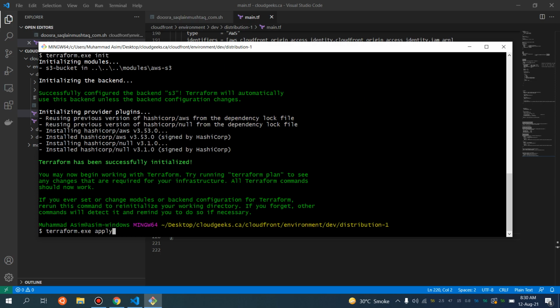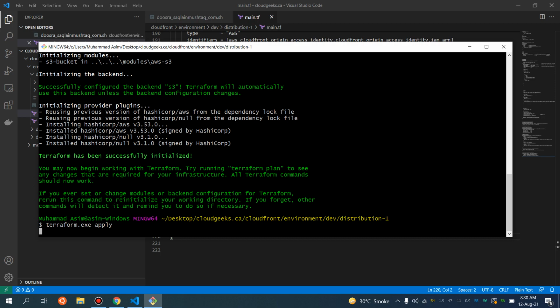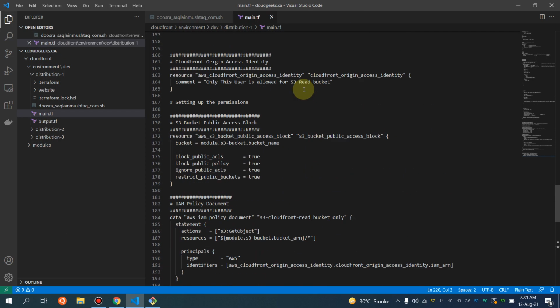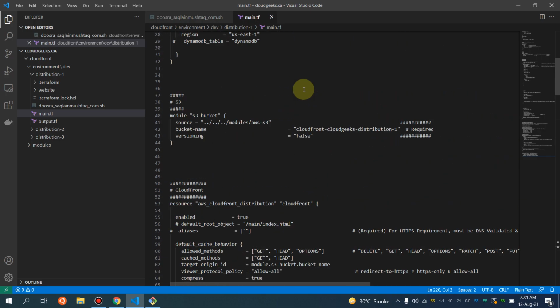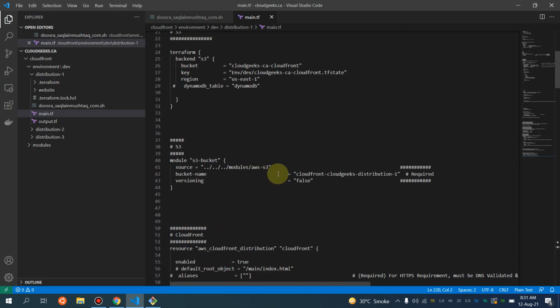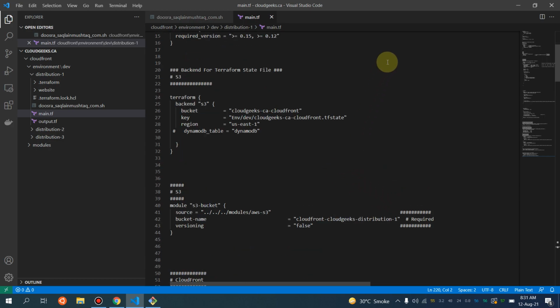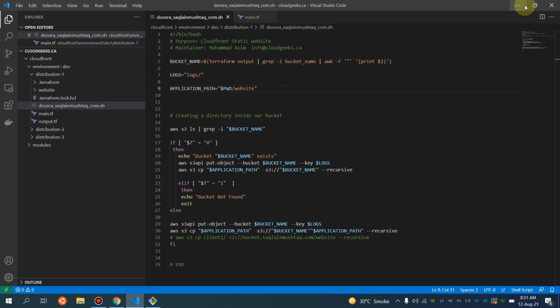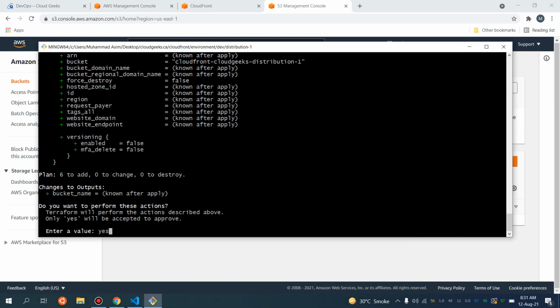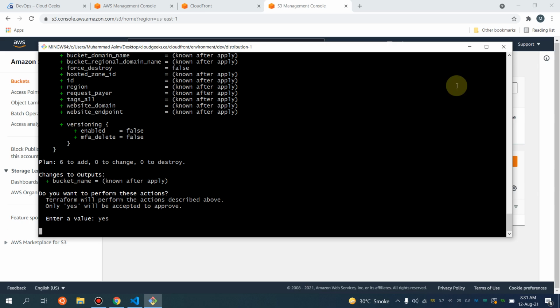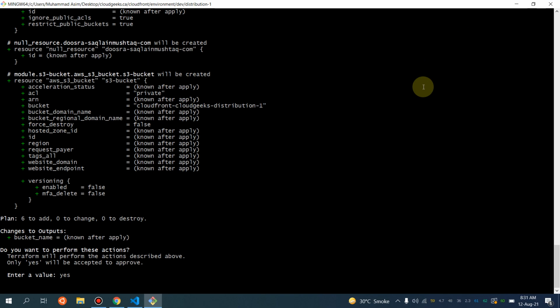If I do Terraform apply, it will load those particular modules which we have set up for our distribution, and it is going to create one relevant bucket, and the bucket name is going to be, let me show you guys as well, CloudFront Cloud Geeks distribution 1. This is required. So let me till then navigate to the section. Let me show you guys on a big screen.